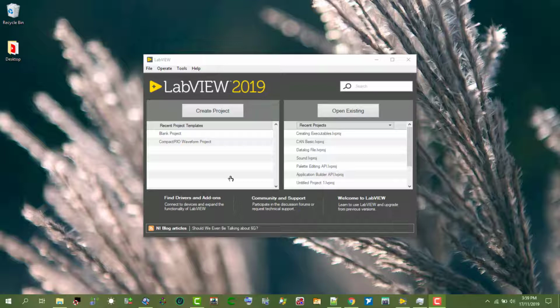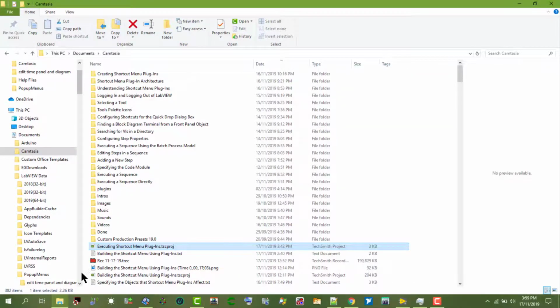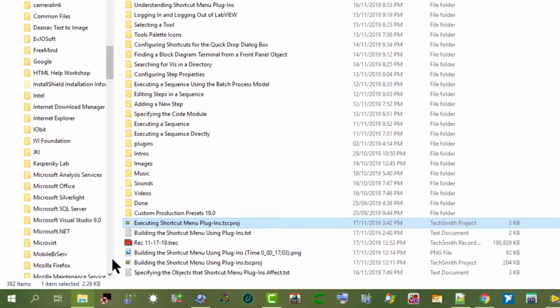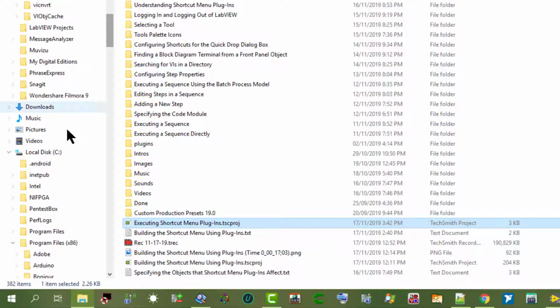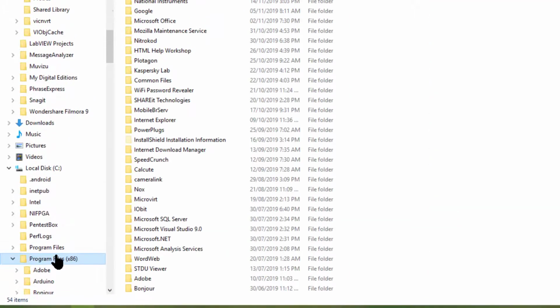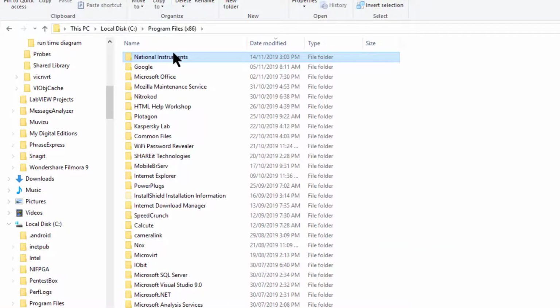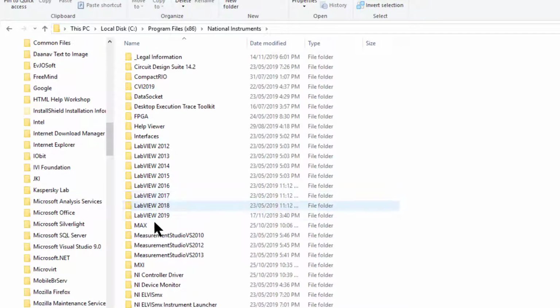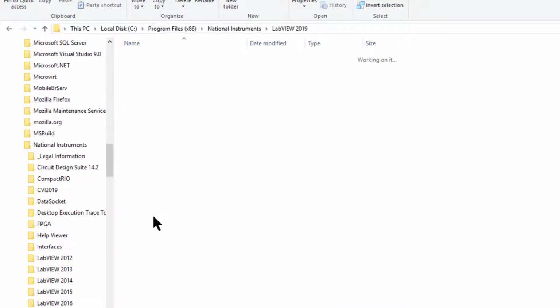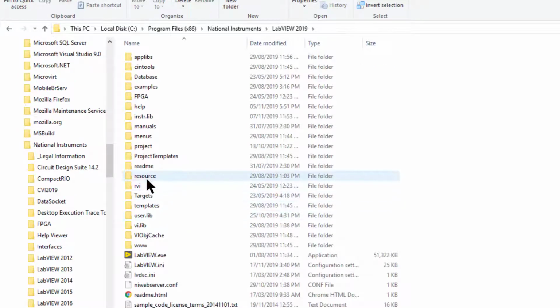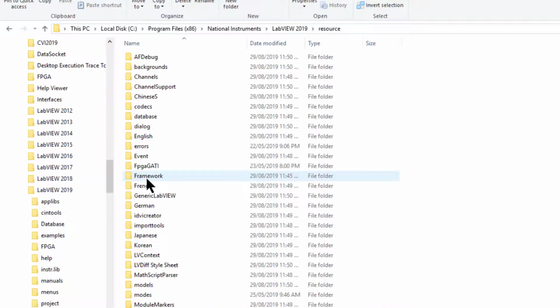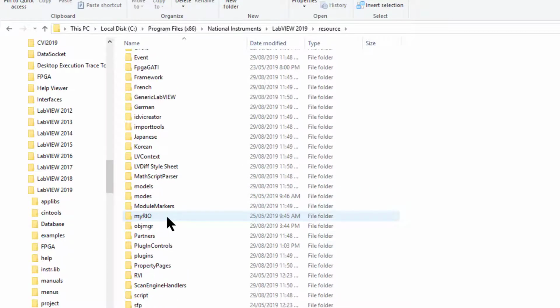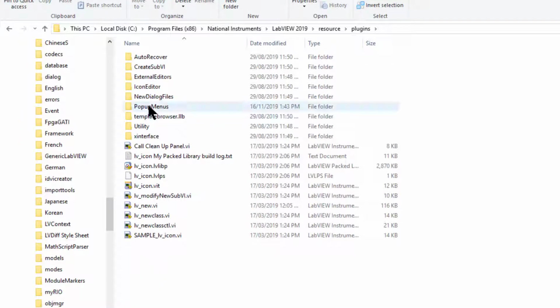To generate the files that we need to create a shortcut menu plugin, we can use this utility that NI provides with LabVIEW, which is located in Program Files, then National Instruments, then the LabVIEW version that we are using, then Resource, then Plugins, and then pop-up menus.